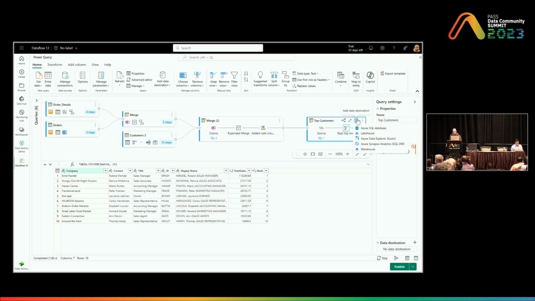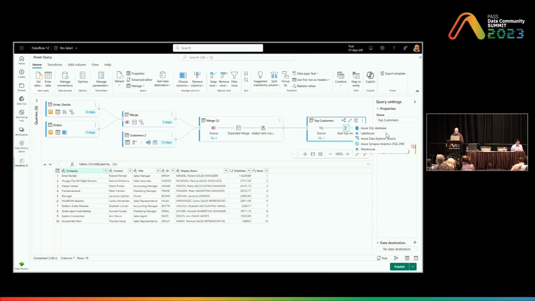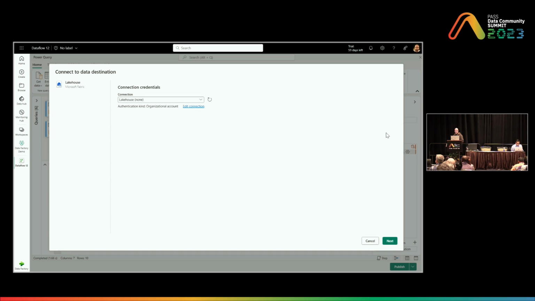The data destinations that we provide today, as we were saying, include Azure SQL Database, Lakehouses, Kusto, Synapse Analytics, or Fabric warehouses. Let us go and do a Lakehouse. And this is going to automatically sign me into Fabric, again, into the workspace view for my lakehouses. And it's going to allow me to pick a lakehouse across all of my Fabric workspaces to pick as the destination.